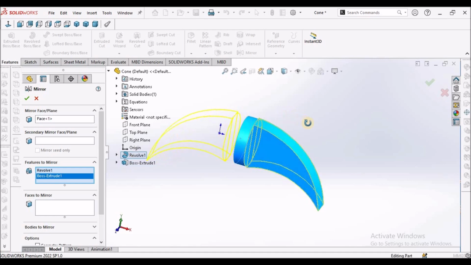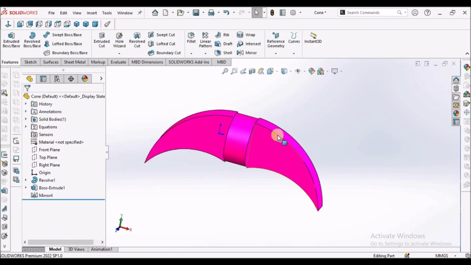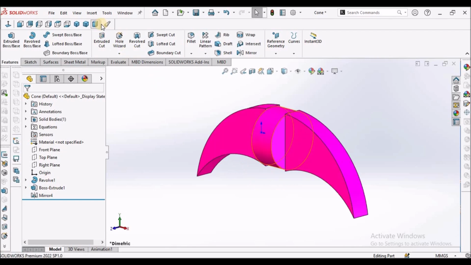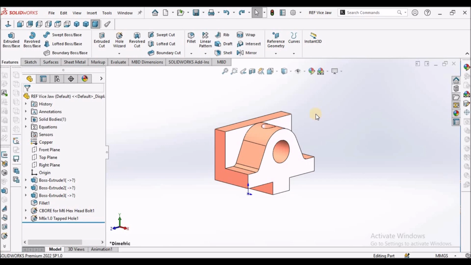See, you can see the preview. So here we have to select propagate visual properties. See here, this is the simple one. So I am going to show you one more example.